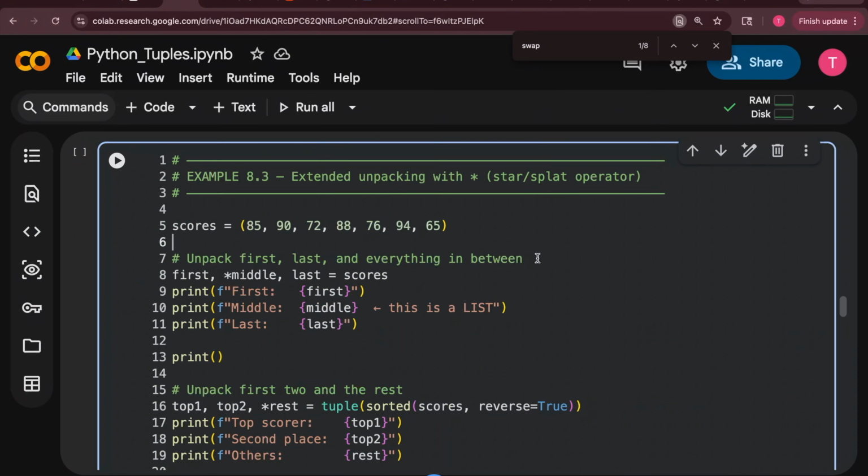So today we are going to complete our tuple part. In our previous day we have completed half of the tuple topic, and today we are going to complete the rest of it. Okay. So today what are we going to discuss? Today we are going to discuss extended unpacking with the star or splat operator. So let's discuss this operator.